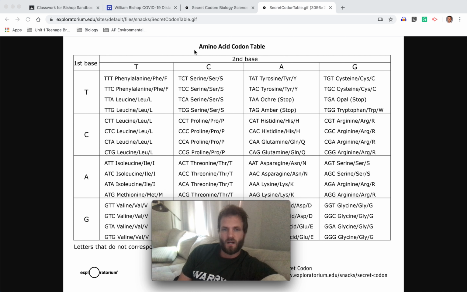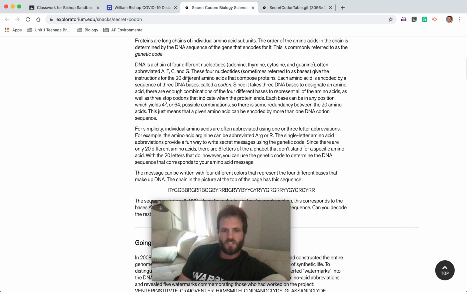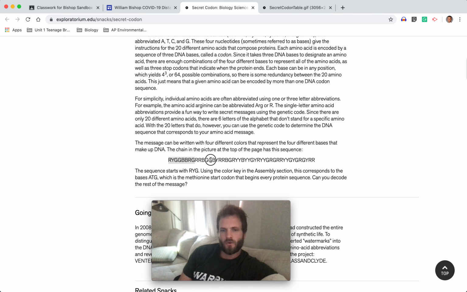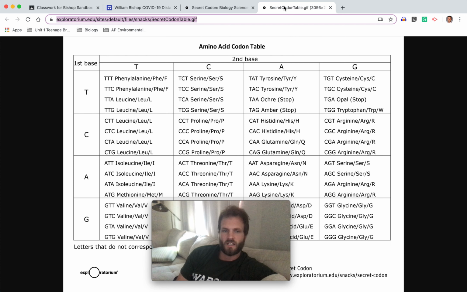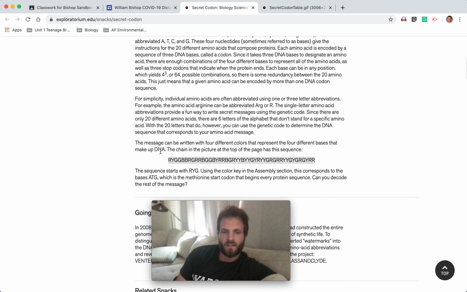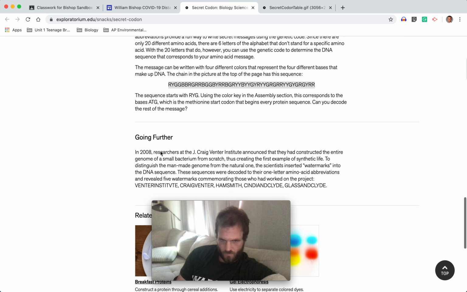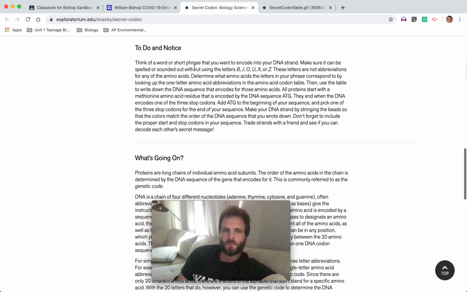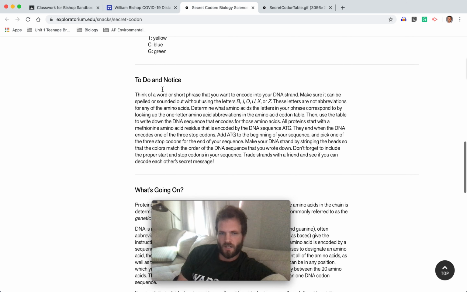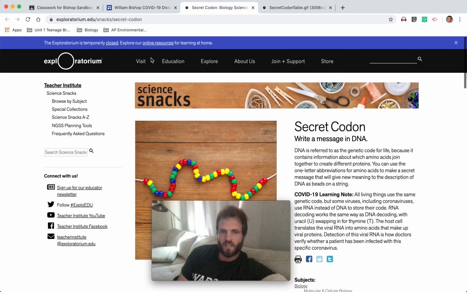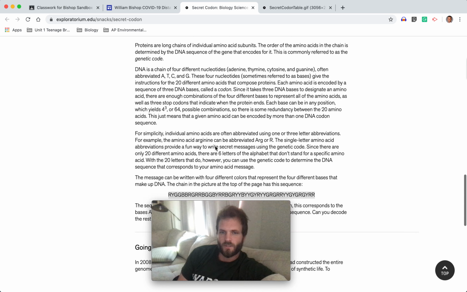But once you decode the codons, then you need to decode the rest of the message in the protein sequence. And so the protein sequence will have a message in it. So, a little fun brain teaser for you as you build your model and decode a secret message.